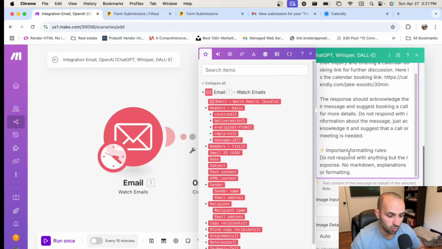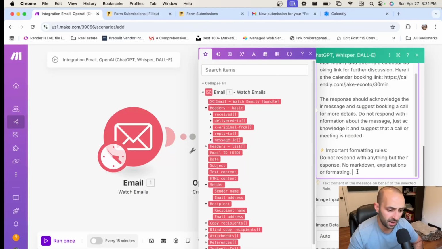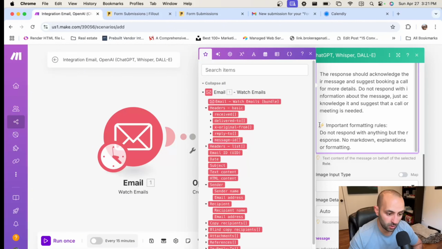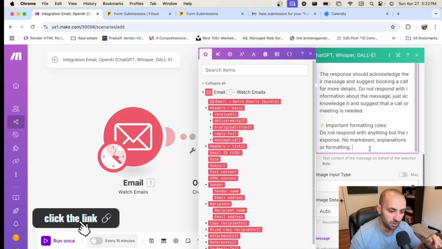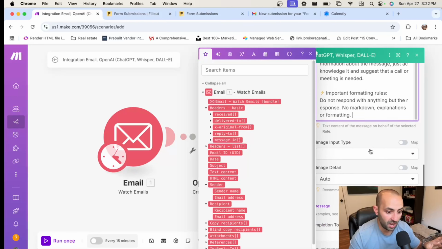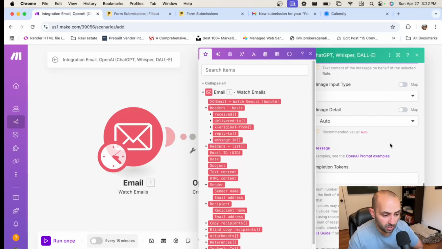Important formatting rules, very important step. Do not respond with anything but the response. No markdown, explanations, or formatting. AI will add a bunch of little tags and stuff when it replies, so make sure you include this. I'm going to include a free blueprint down below that you can download, so you'll have all this handy anyway without typing it all in.